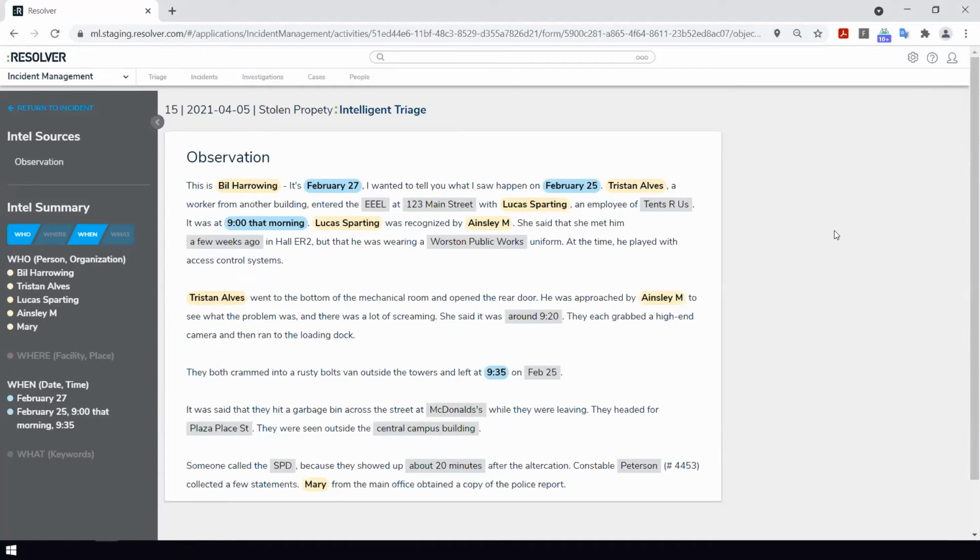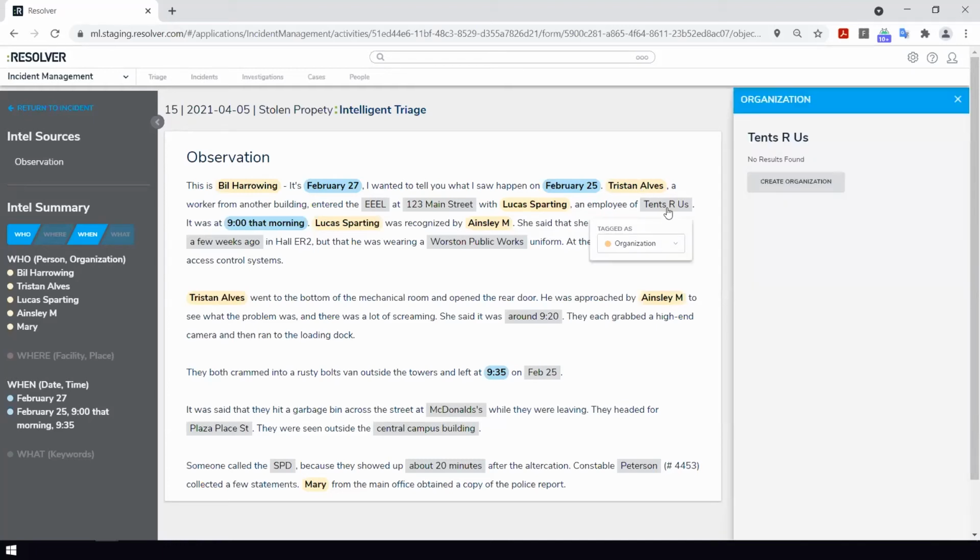Now, as we continue on to the who, we're going to look at companies and organizations referenced in this observation. These are still going to focus on our who of the incident and not quite the where just yet. Now, the first company or organization that is referenced within this record here is Tents R Us. They've been encountered, and we can hop in and add them as an organization here.